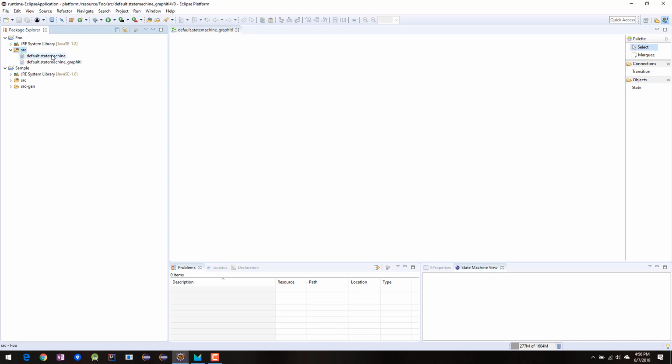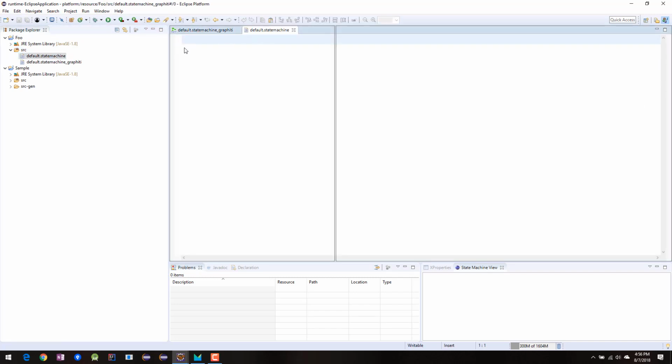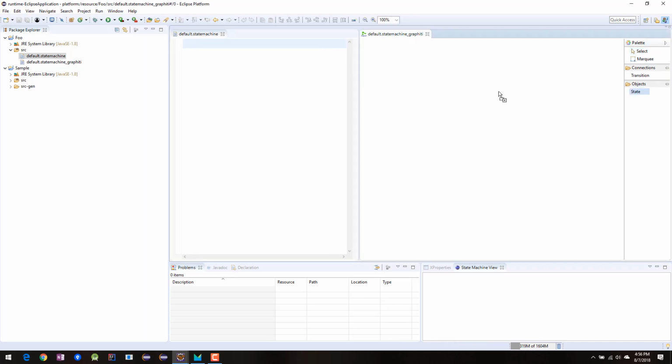And I'm going to go ahead and open up the state machine text file as well, and have these guys just be side by side. So in my state machine graph, I'm going to grab a state, drag it over here, and let's call it AAA, hit enter, and save it. And as soon as I save it, you'll see that the text appeared over in the default state machine side.